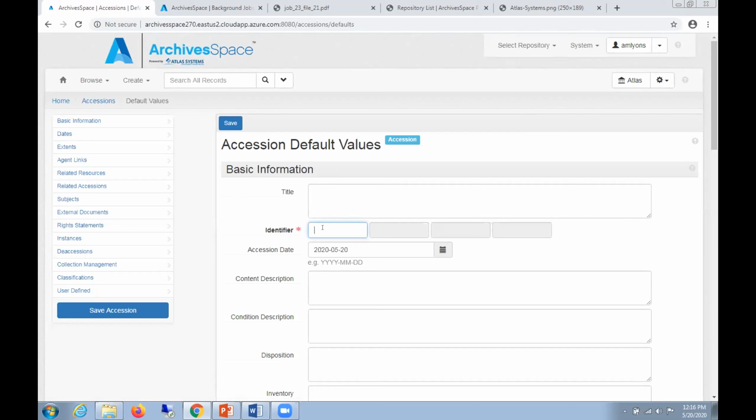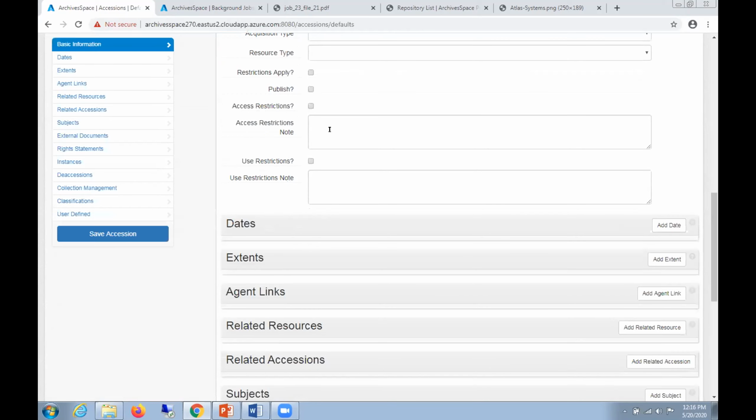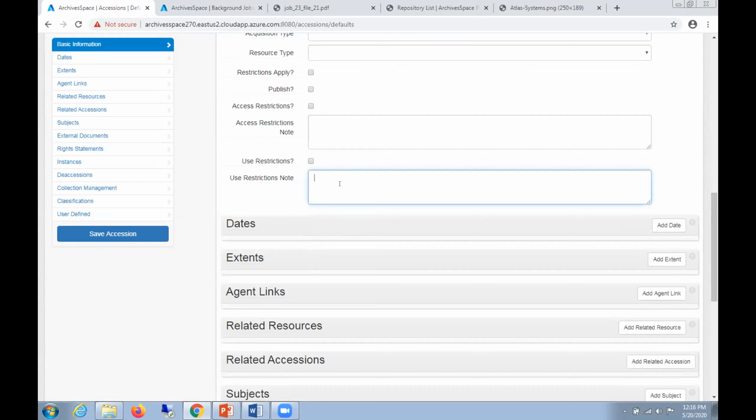So for example, if for this year my identifiers are all going to start with 2020, I could enter that here, and then when someone goes to create a new accession, it's automatically going to put that value in for me. If we have a standard language statement that we use for access notes, for use restriction notes, this is the place to put it to save anyone who has to create these records from having to type it over and over and over again.